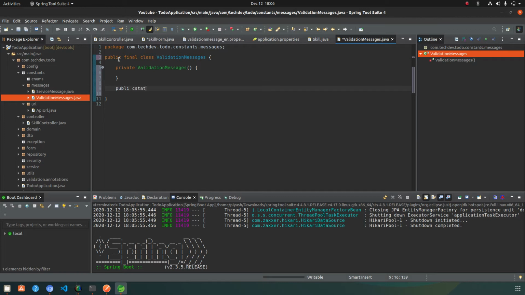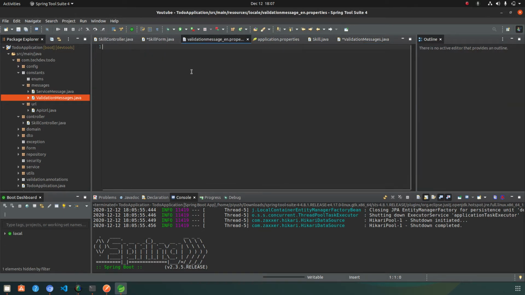After that, just use public static final String SKILL_NAME cannot be null. The key I am giving here is skill.name.not.null.required. Let's copy this and paste it in the validation message en properties.